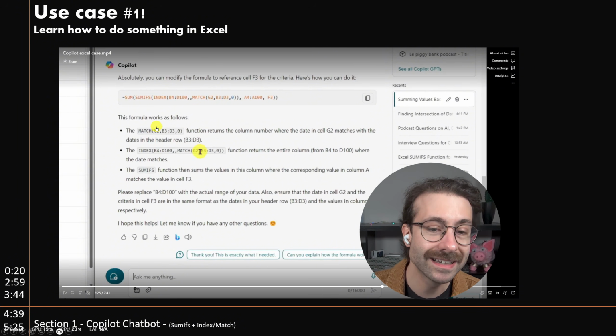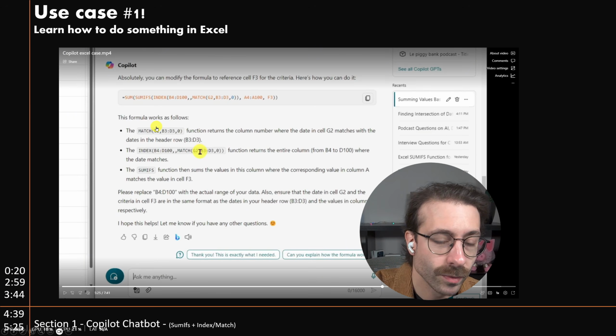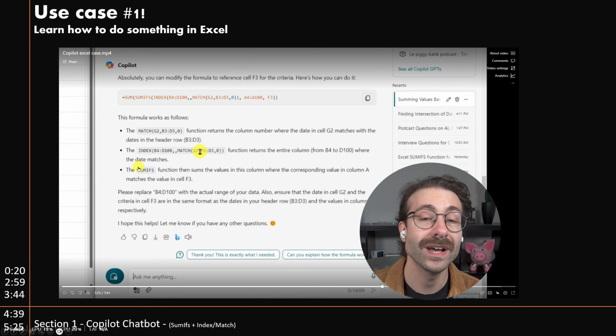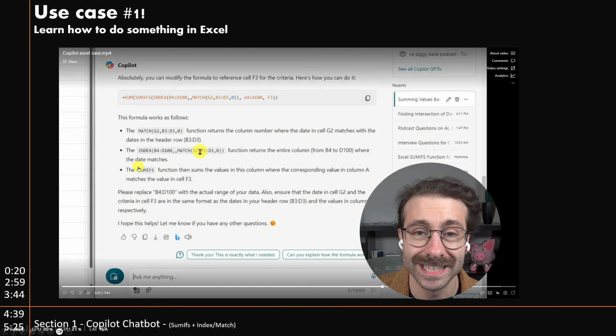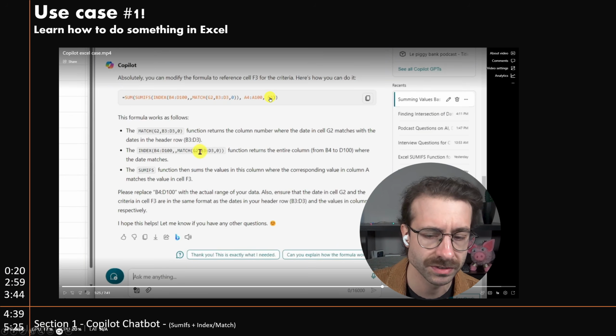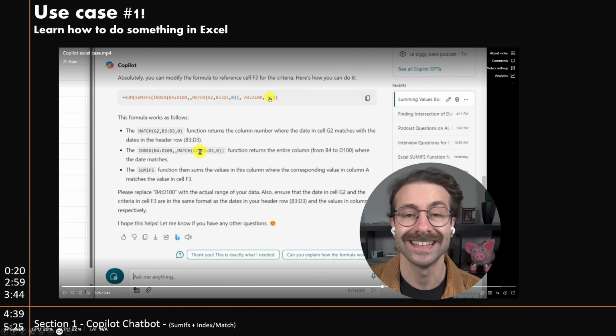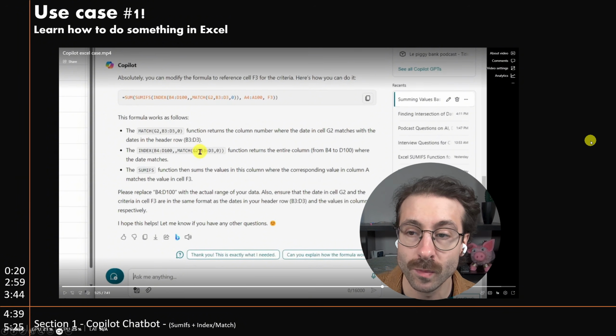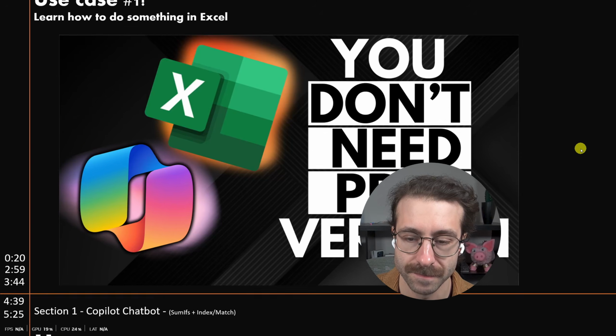Okay, so basically, this is the result that we have right here. Copilot explains the MATCH formula, the INDEX, the SUMIFS, and you know what? I just copied and pasted it into Excel, and it worked the first time. I only had to switch one reference, F3, I think it got it wrong, like it was E3 or something, and that's it. That's all, right? So that's the first use case that you can use the free version of Copilot for, and I think it's amazing, to be honest with you.